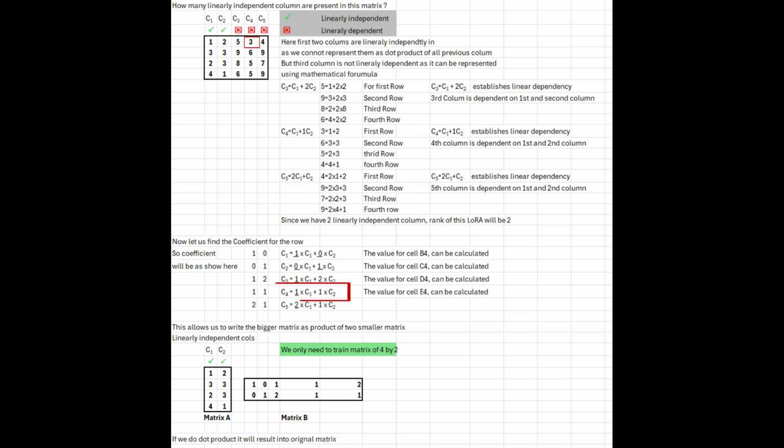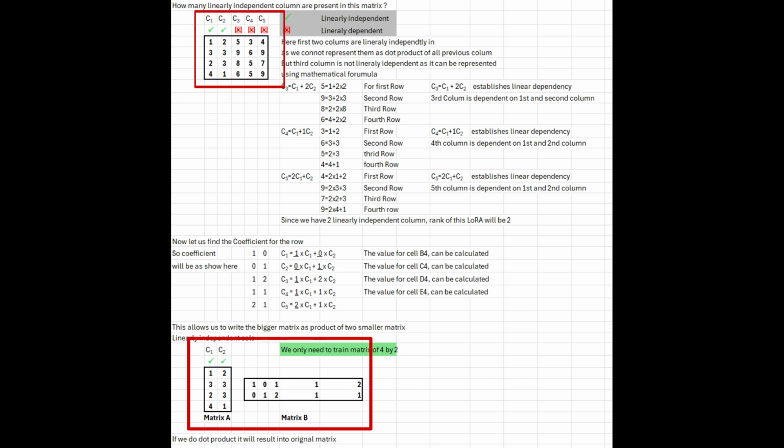First row, fourth column, R1C4, can be represented as 1 times C1 plus 1 times C2. So the coefficient will be 1 and 1. First row, fifth column, R1C5, can be represented as 2 times C1 plus 1 times C2. So the coefficient will be 2 and 1. This way we obtain another matrix, and let's call it matrix B. Now if you observe, the larger matrix can now be represented as dot product of two smaller matrices, A and B.